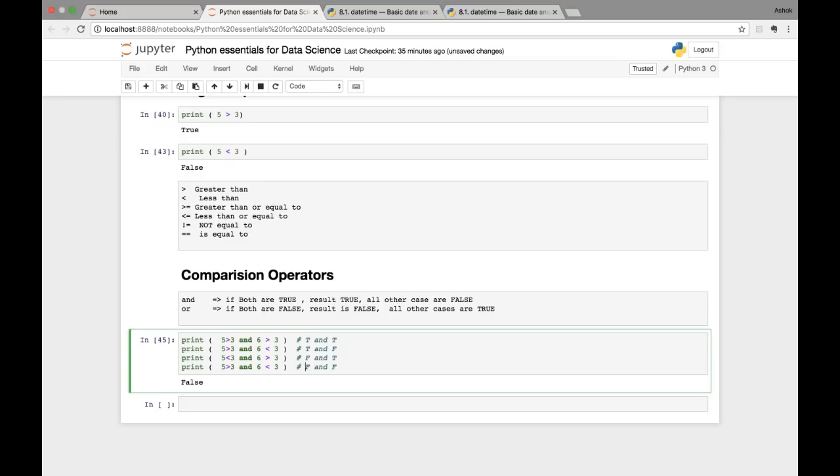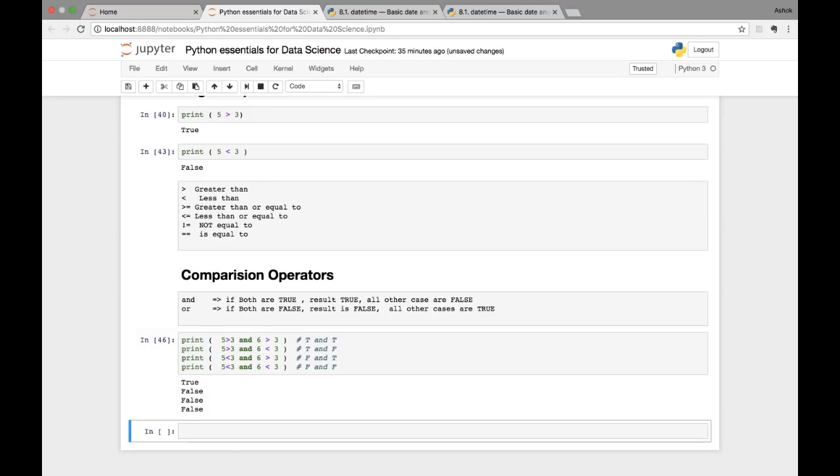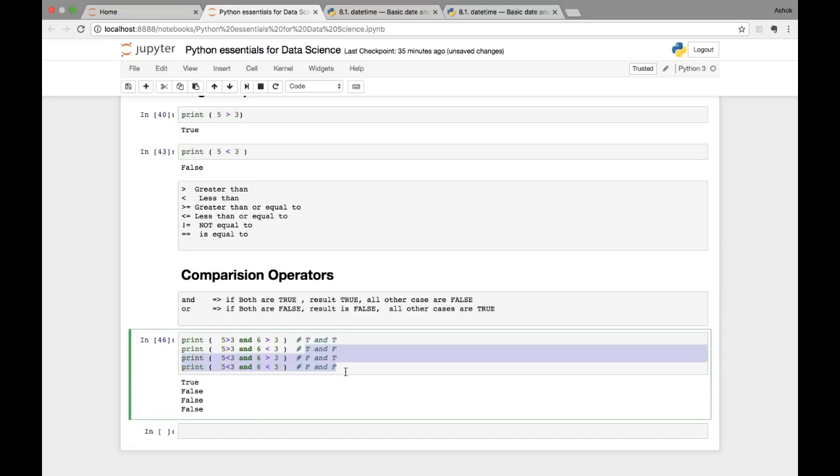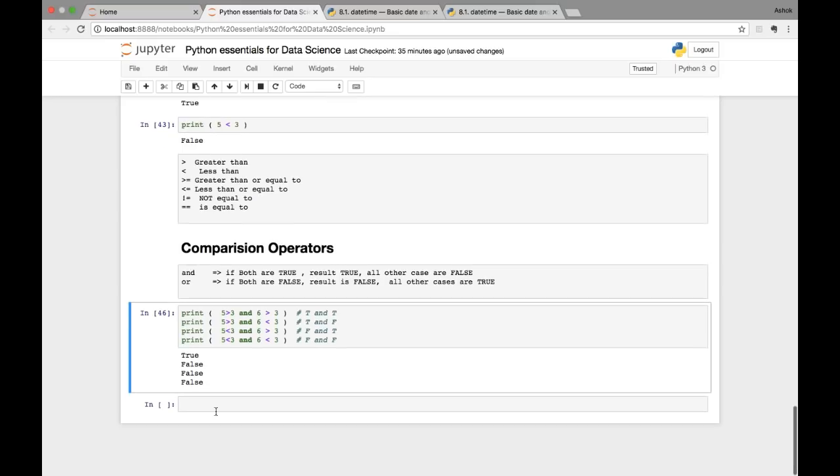So I'll say 5 less than 3, which is false, and 6 less than 3, which is false. You run this one, you'll see only the first condition, true and true, is true. All the rest of the possibilities are false. That's what this means. If both are true, the result is true. All the other cases are false. You can do the same thing for or. You can do it by yourself. I'm not going to explain that.